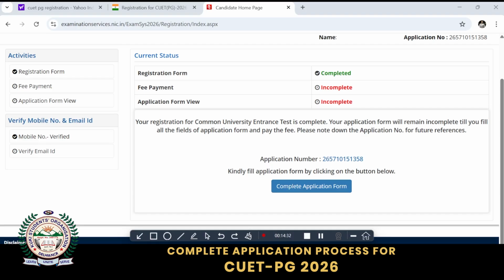So here you can see your registration for common university entrance test is complete. Your application form will remain incomplete till you fill all the fields of application form and pay the fee. Please note down the application number for future reference. So you should remember your application number, or you can copy paste it somewhere else, and then you can see this button, complete application form. Click on that.